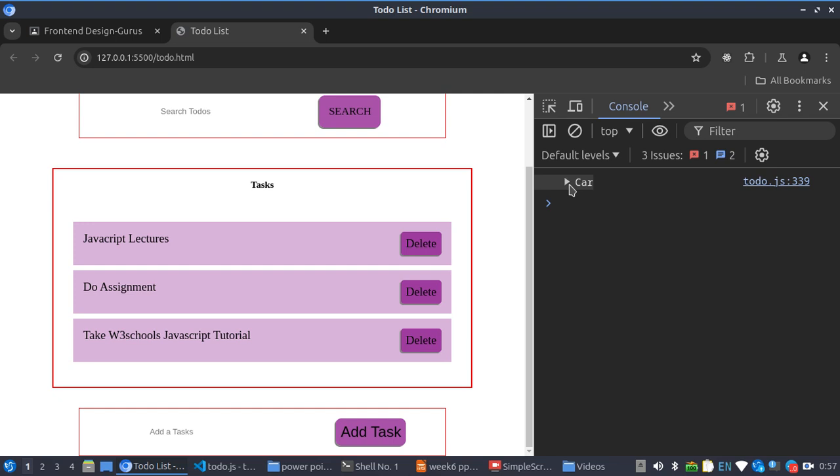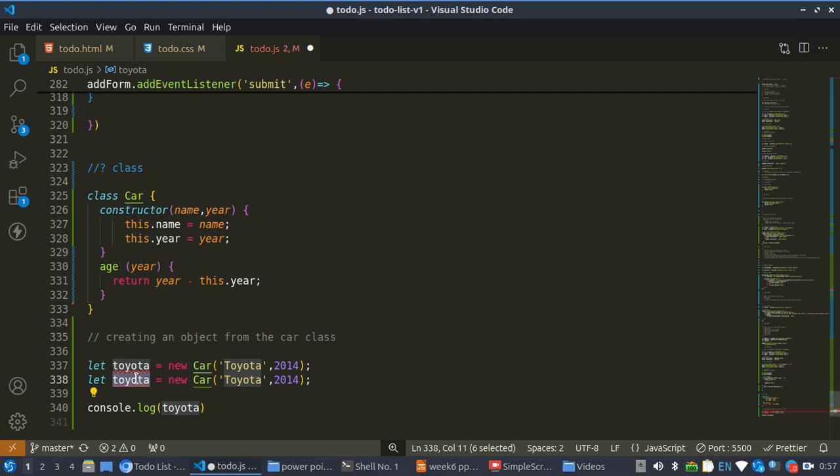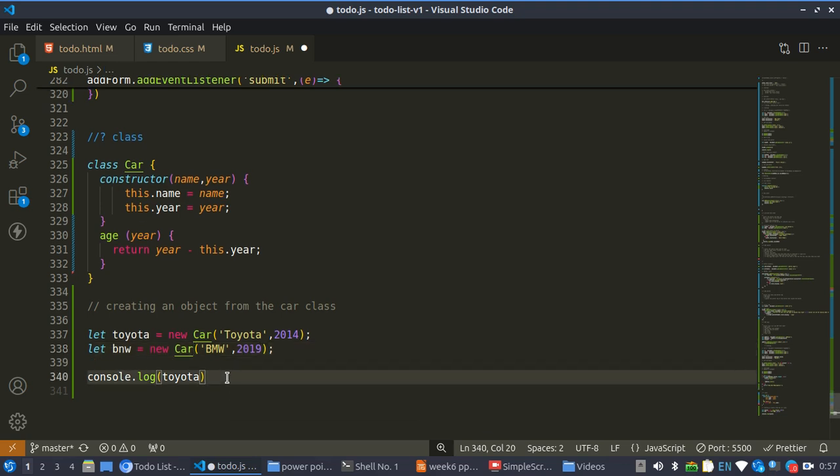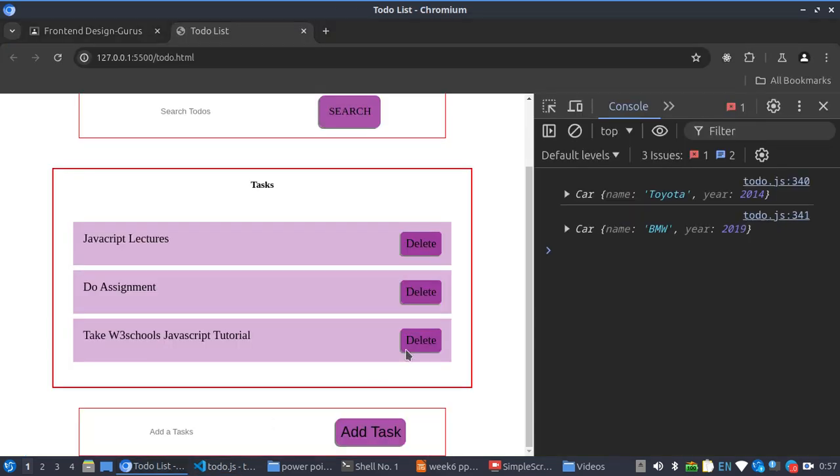Then I have my car object. Inside my car object I have the name and year. So I can do the same thing and come back here and create a BMW car. The name of the car will be BMW, and the year should be 2019. I can create another one called BMW. You notice I'll still have two objects, but now I have two different values.